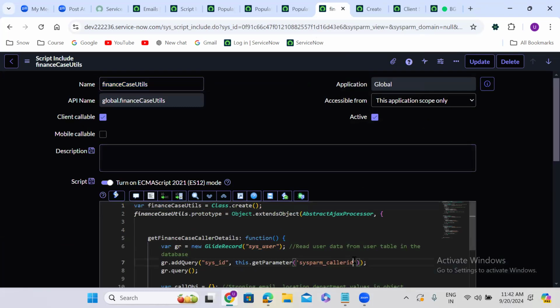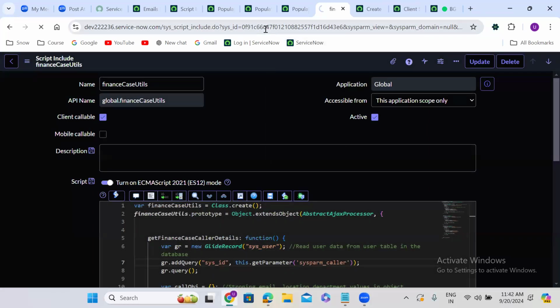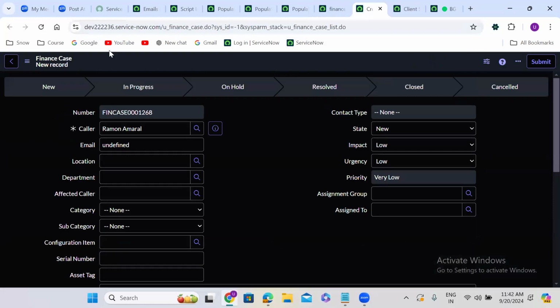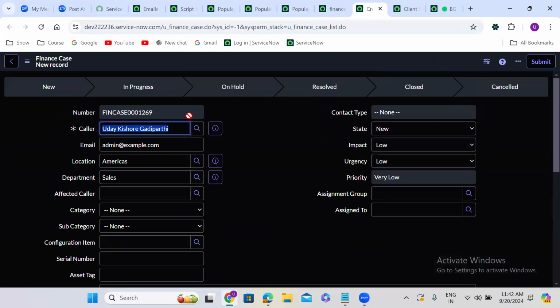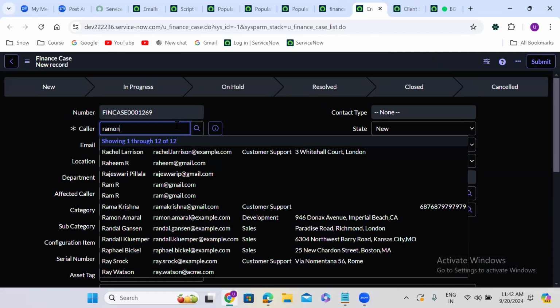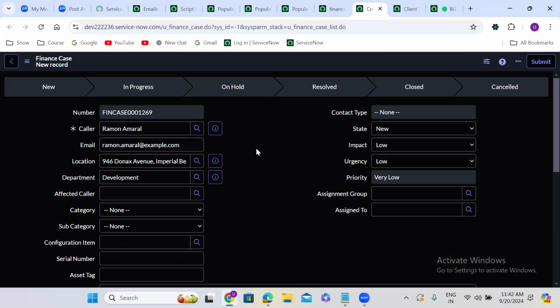Okay, sysparm caller, right? It is mentioned here as caller ID. The parameter name changed here. Go and refresh this one. Now I am changing it to Ramon here. So it is also populating the values, but synchronously.